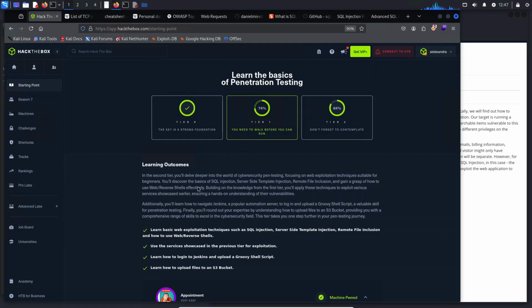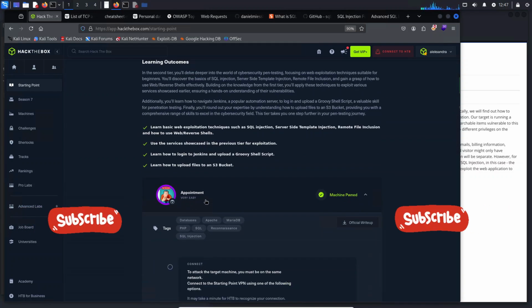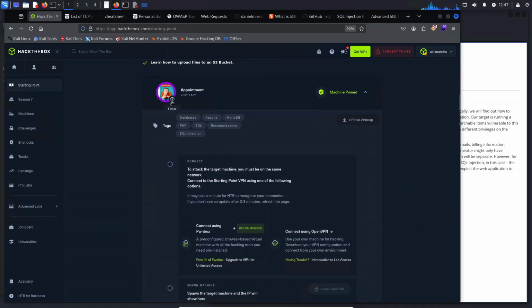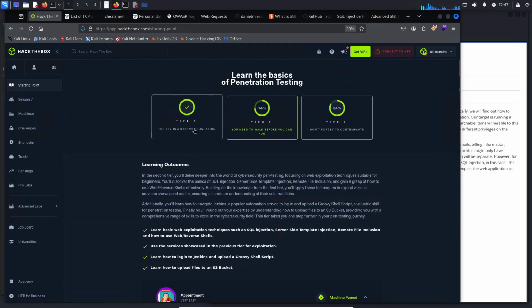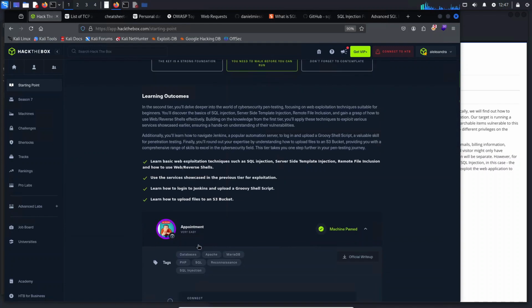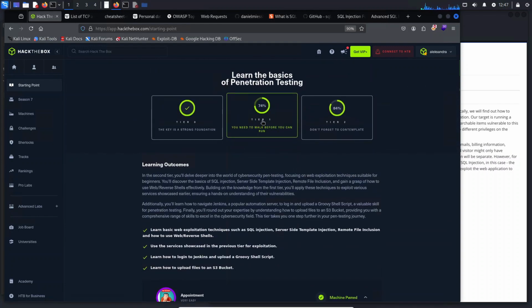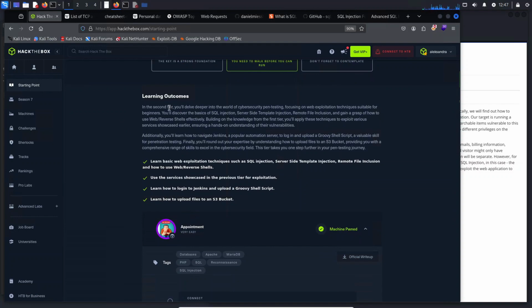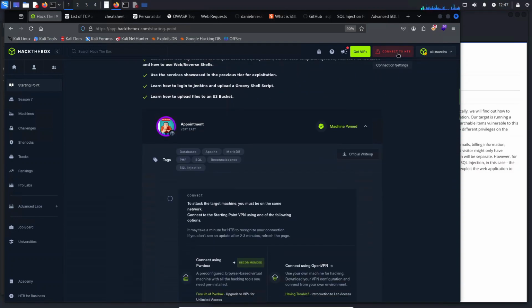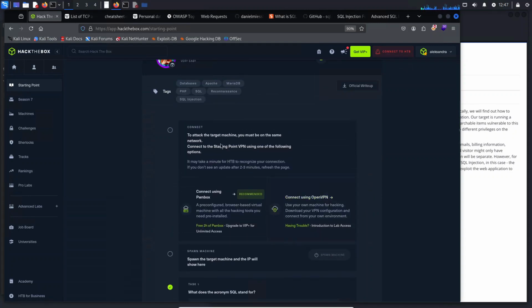Today I'm going to walk you through Appointment, a very easy Linux box available on the HTB platform. This is the first box from the so-called Tier 1 you need to walk before you can run from the Starting Point series of machines. As this is the first box, I'll read through the learning outcomes, then proceed to connect to the HTB network and spawn the target instance.